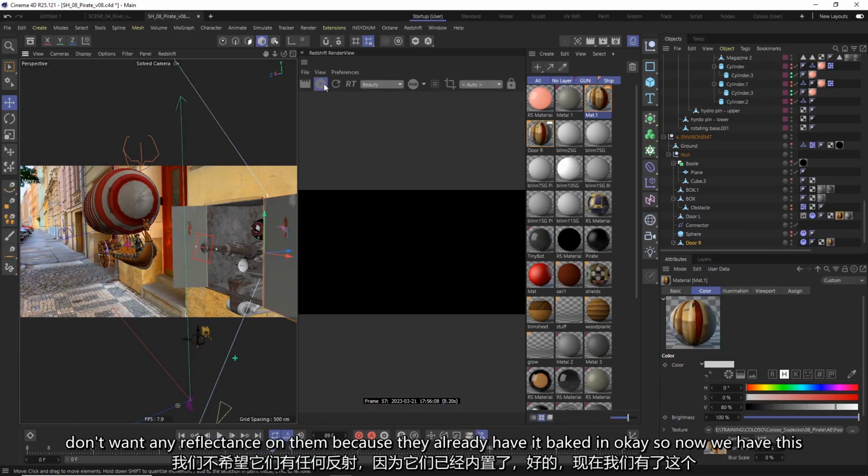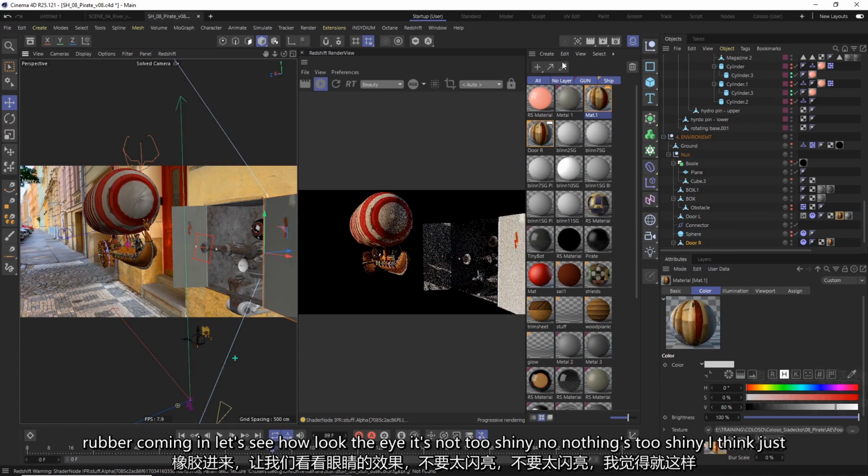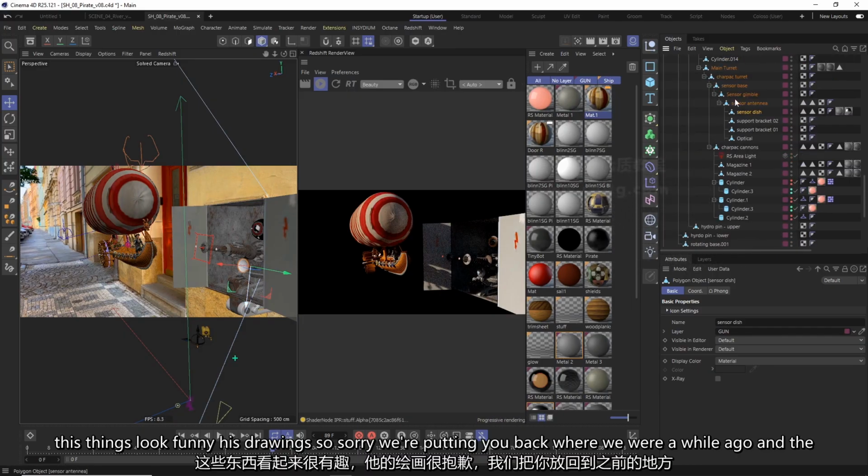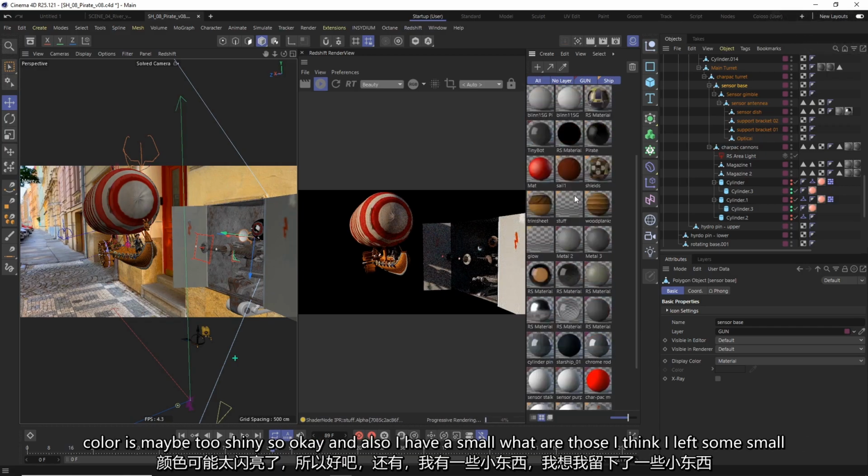Okay, so now we have this robot coming in. Let's see how the eye looks. It's not too shiny. No, I don't think it's too shiny. I think just this thing looks a little bit funny in his drawings. So sorry, we're putting you back where we were a while ago. And the color is maybe too shiny.